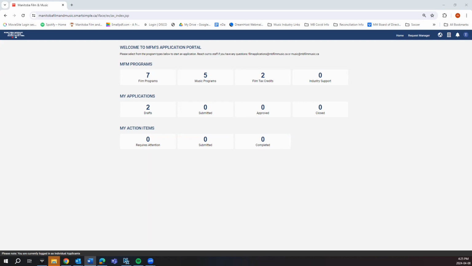You will also see any requests that have been made by others to associate with your profile in the Request Manager. Once associated, a user can make applications for that profile by selecting it from the building icon in the top right corner of your screen.